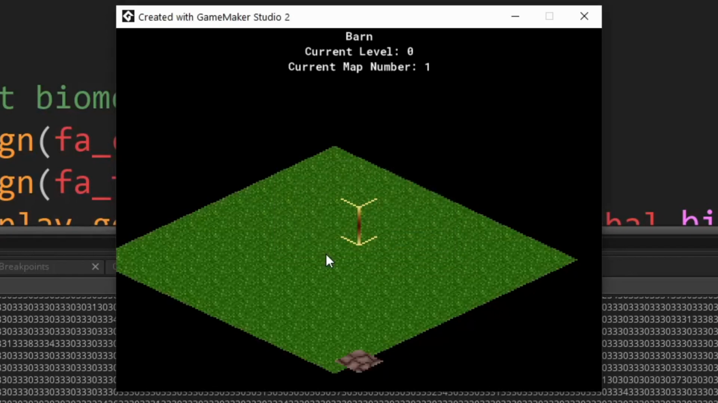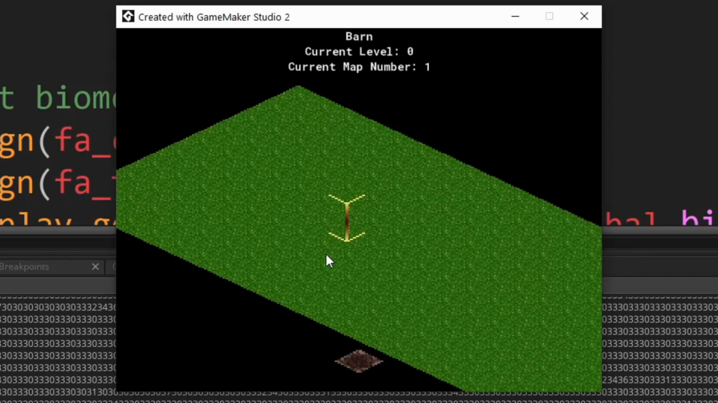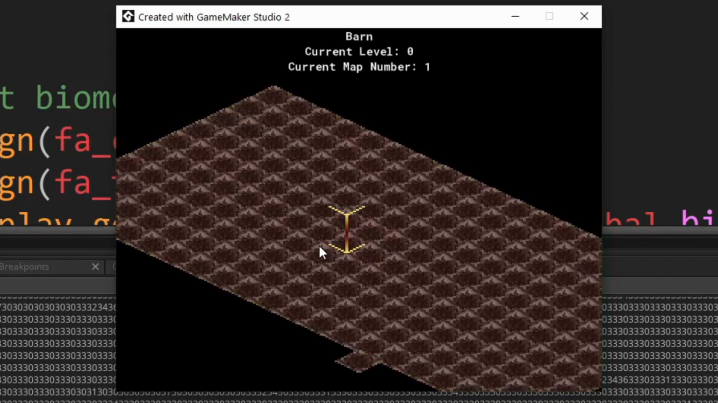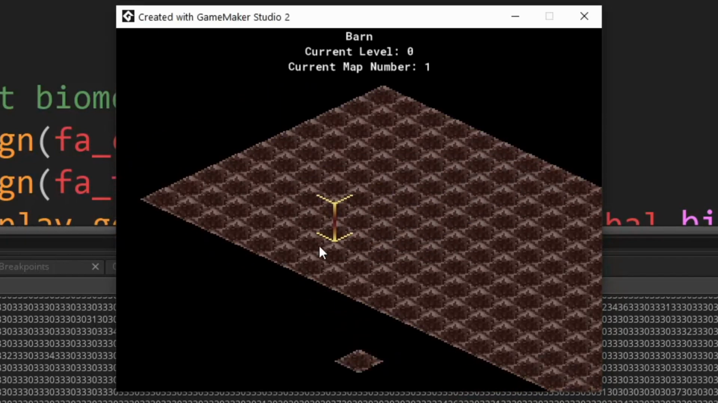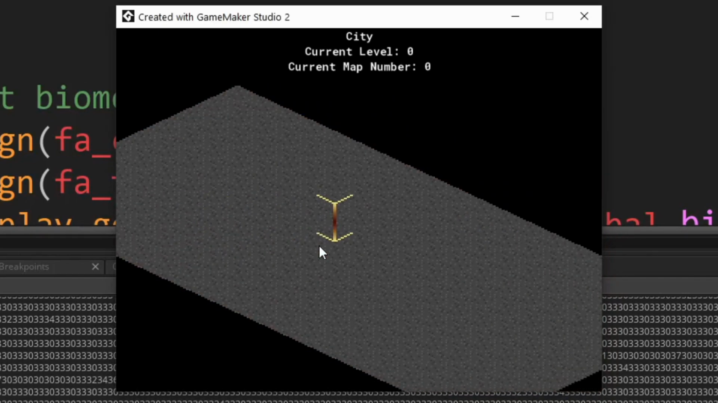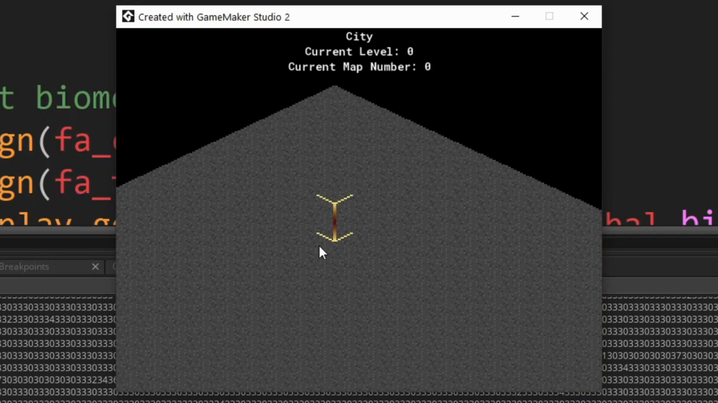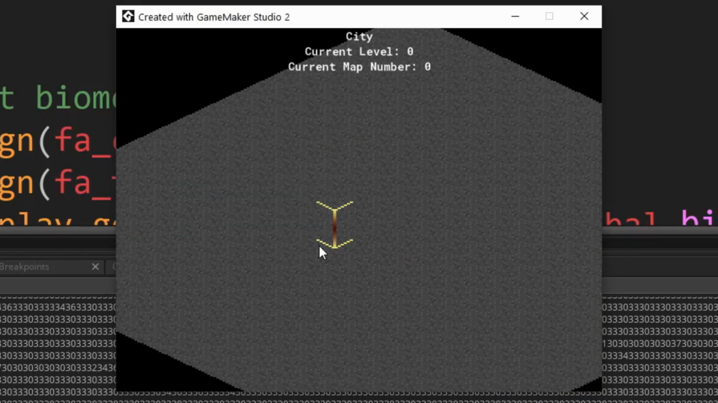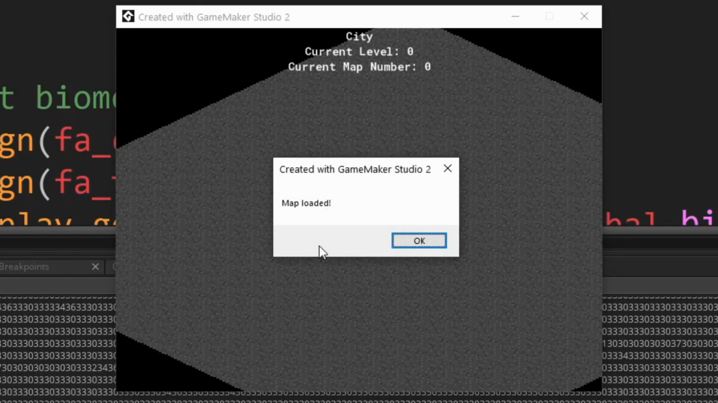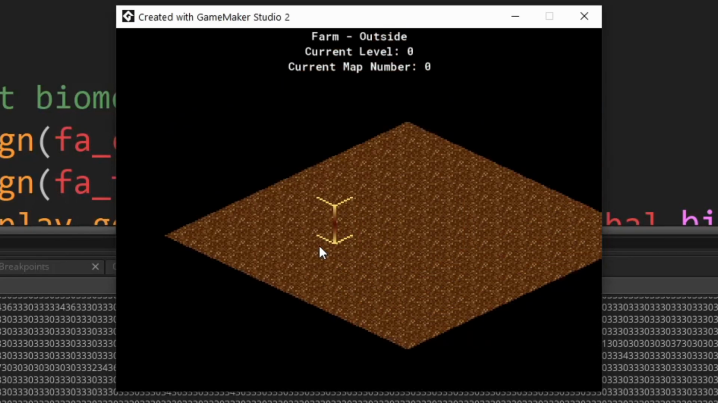Let's make one more map. Let's use this, but make it a longer map, and save it. If I go to the next biome, the city, let's just make this a square like that, save it. If I then go back to the first biome, it should load the first map.